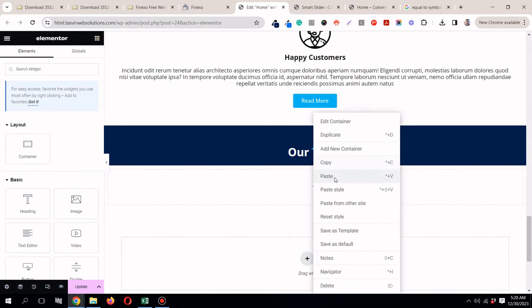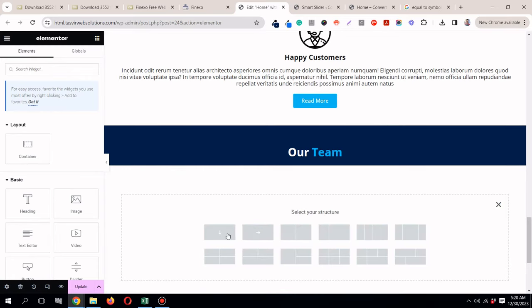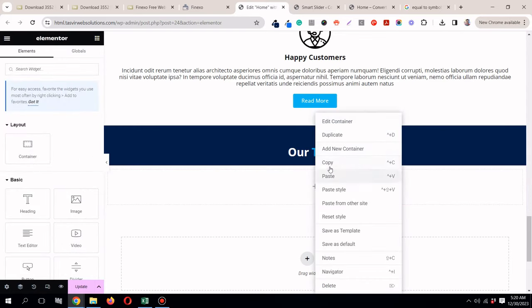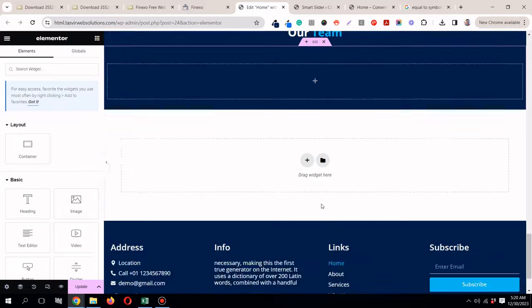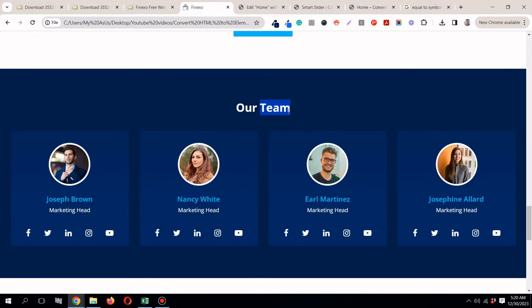Okay, copy the style of this section and paste it. Sorry, I need to copy the style of this section, not the section. Okay, great. So we have pasted this. Now let's start working on this section.